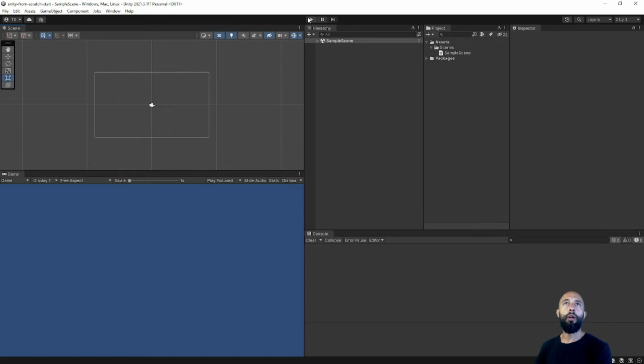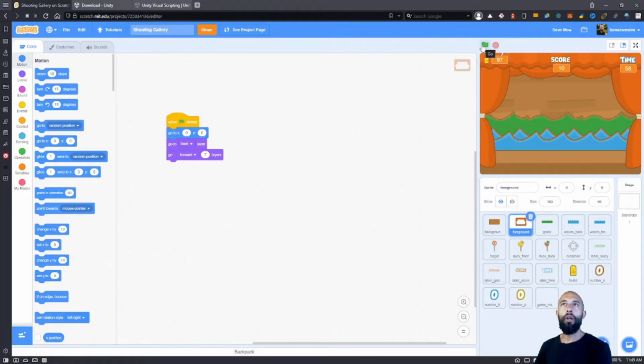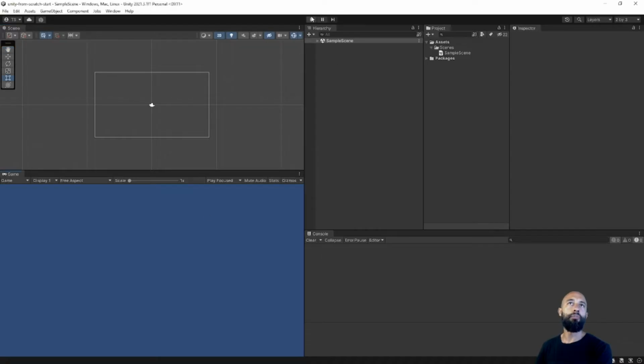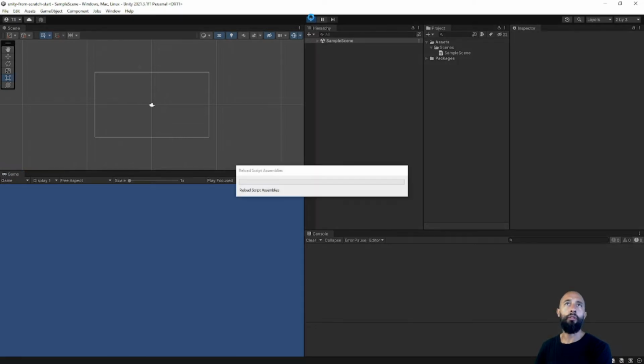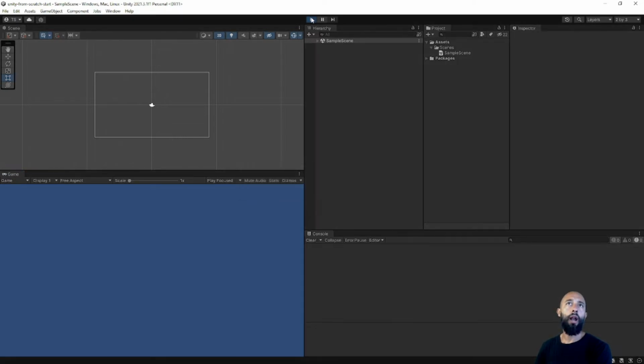But just to make another parallel, in Scratch, when you want to play the game, you press the green flag here, which is the way to start the game. In Unity, you have the play button, which is exactly the same. When you press play, you are actually running the game. In this case, it's not doing anything because our game doesn't have anything. But the green flag is the play button in Unity.